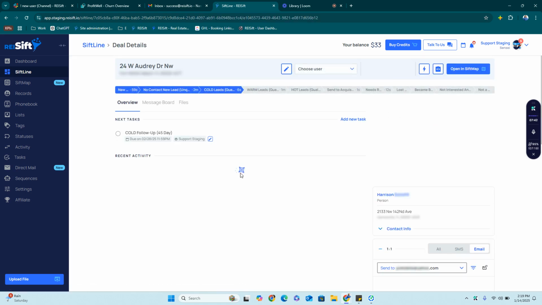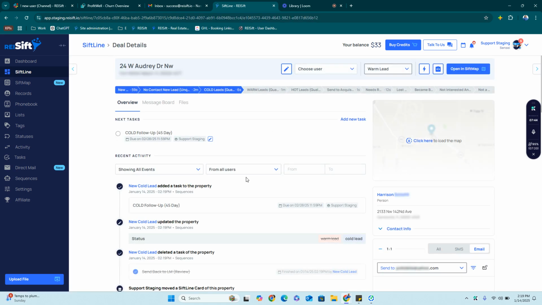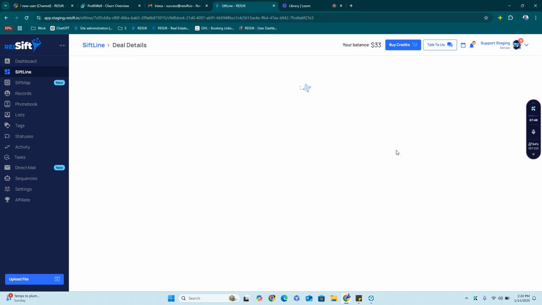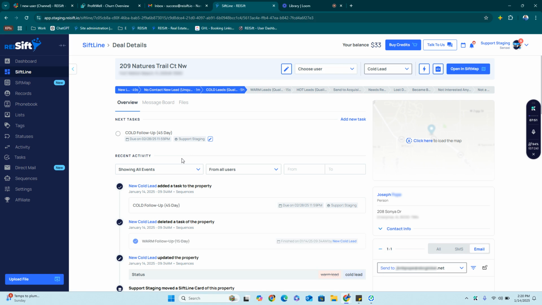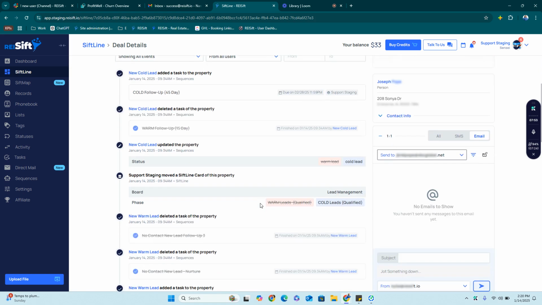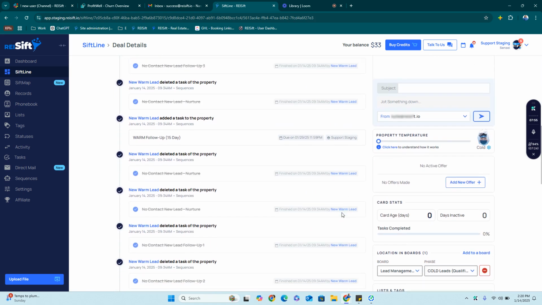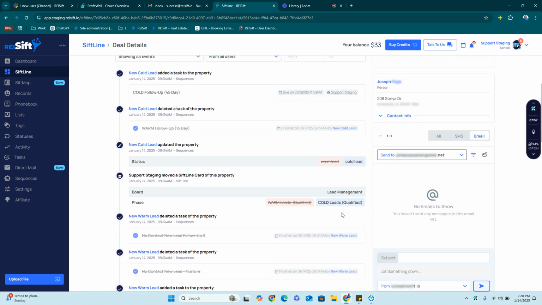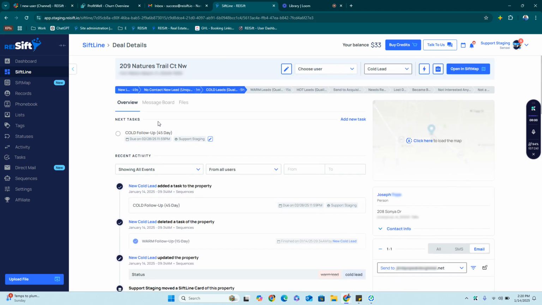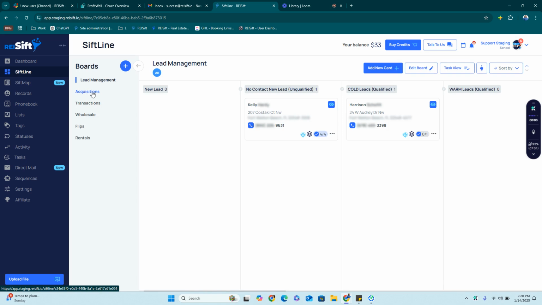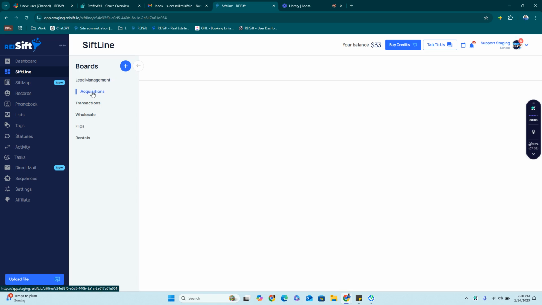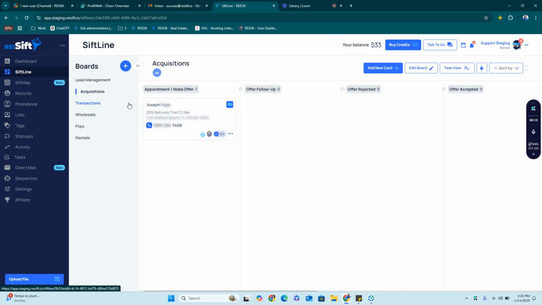right? And here it is. Wrong one. It's back in the cold lead phase. Moves it back to the cold lead phase with a cold lead task. You can do send back to acquisitions when it's time, and you can pass it back and forth in that way if you need to pass it back down to lead management or pass it up to lead management. Okay, and that could work for either of them.